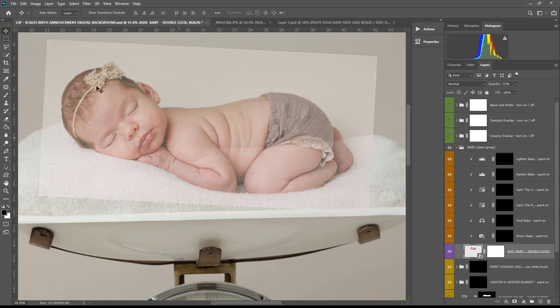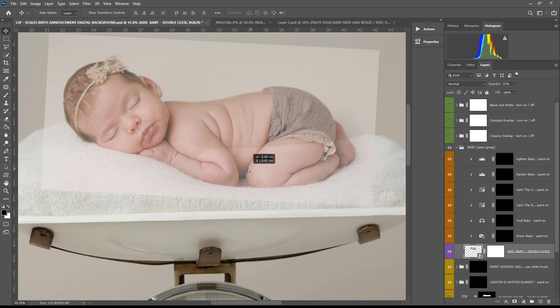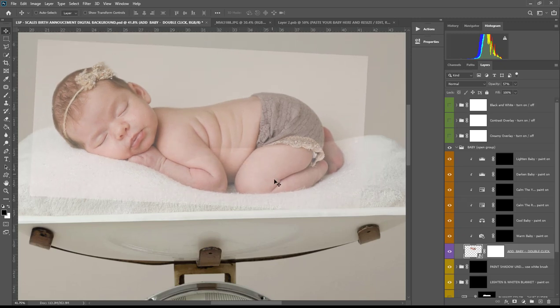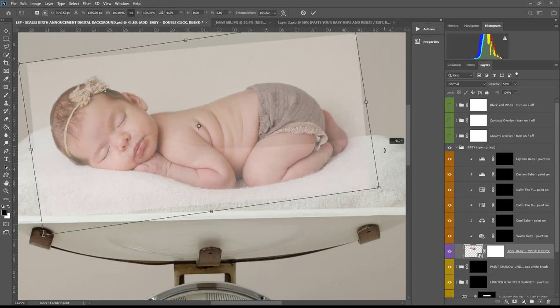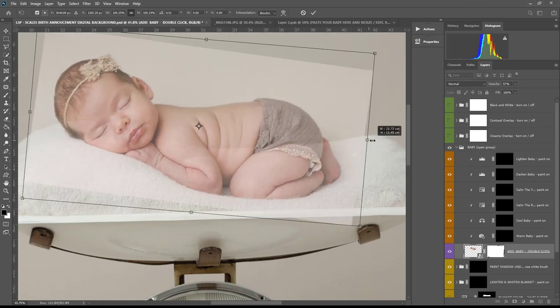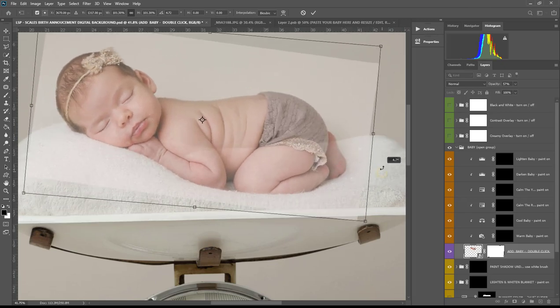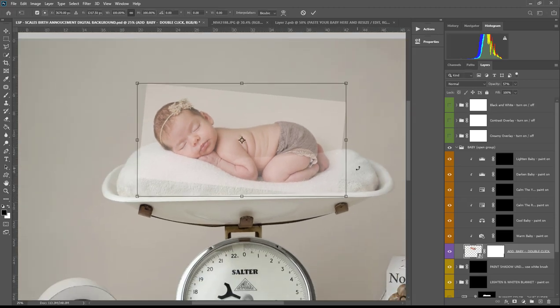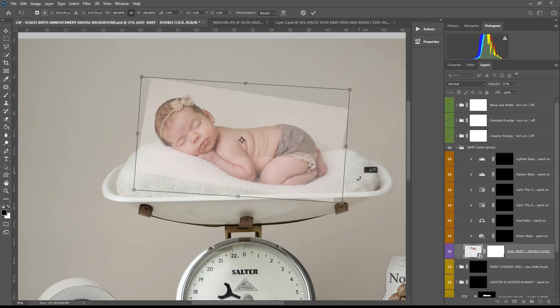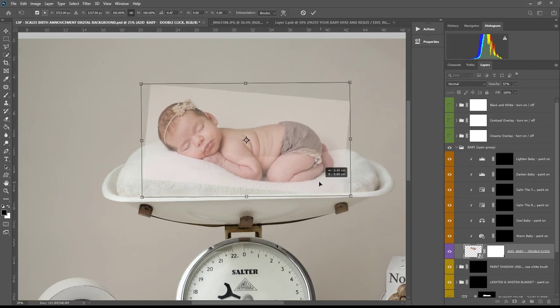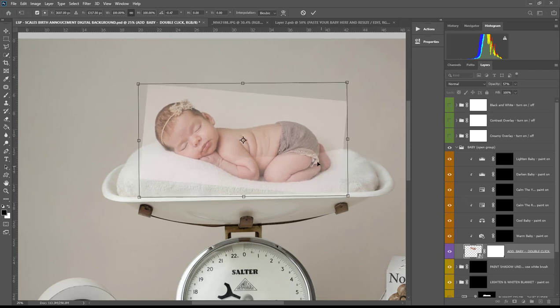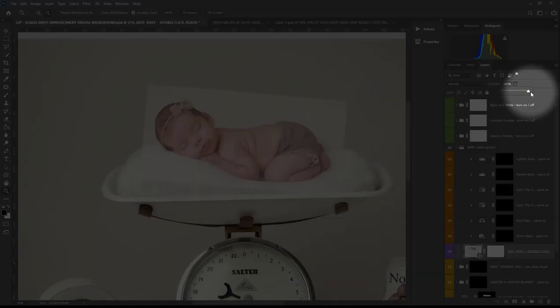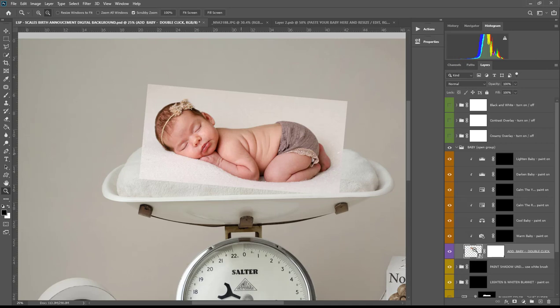And this way, just come on the move tool here, will allow you to position baby exactly how you want them to be. Again, Control or Command T will allow you to rotate and resize the baby as needed. So I'm just going to zoom out just a little bit, and I'm going to roughly position baby here, I think, and hit enter. Let's slide that opacity back up.